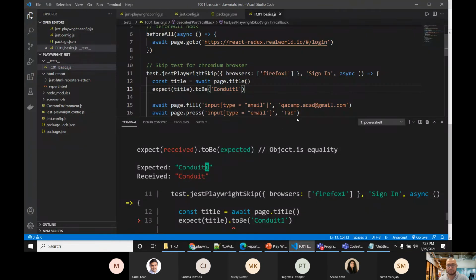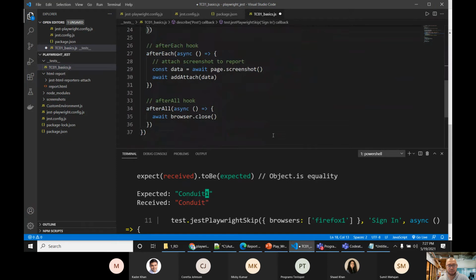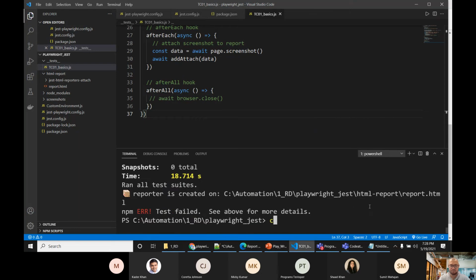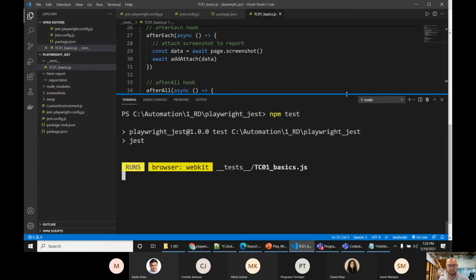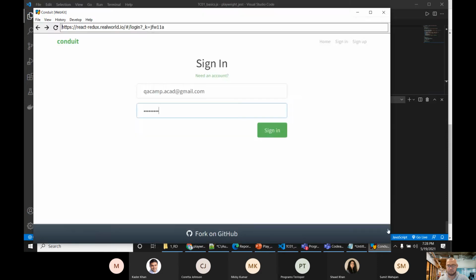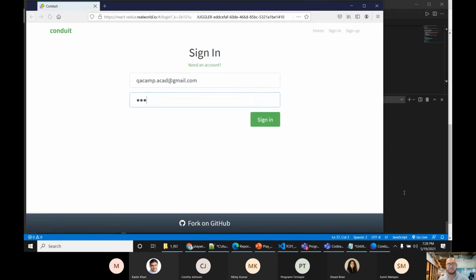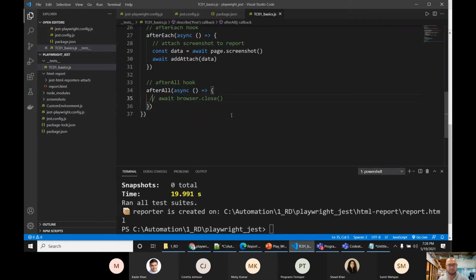That's the negative scenario. Let me show you, right now what is happening is it's closing all the browsers, right? If I go back and disable this after all, what it's doing is, after all, it will close the browser. If I comment it and run... oops, I don't know. Actually it shouldn't close, but for some reason this particular browser is getting closed.